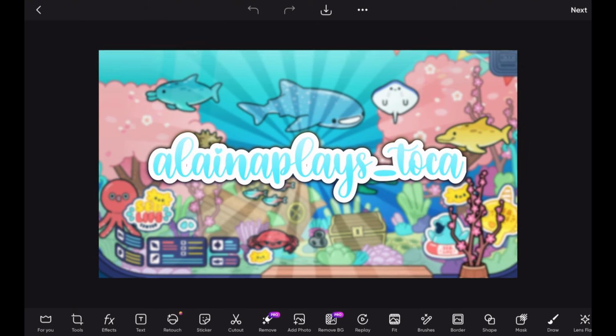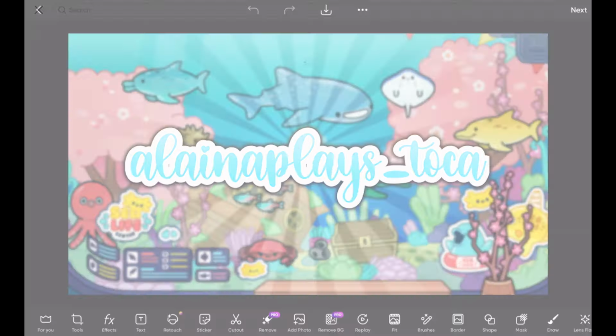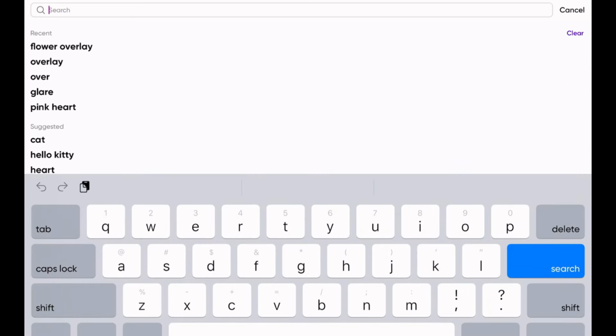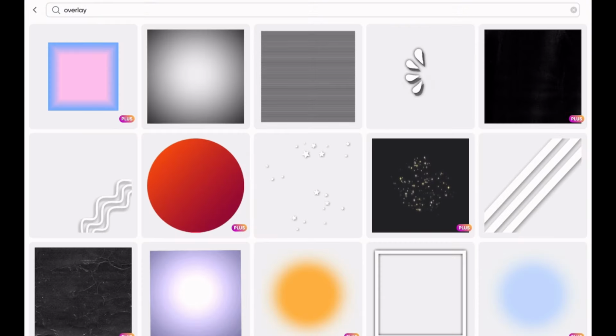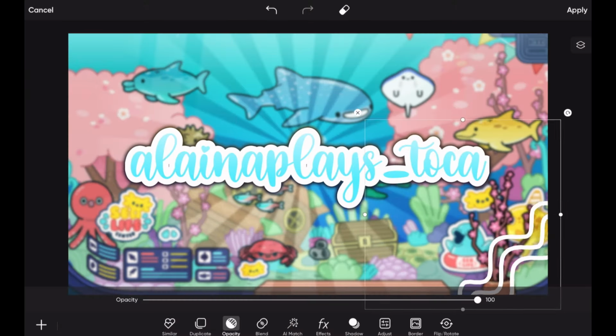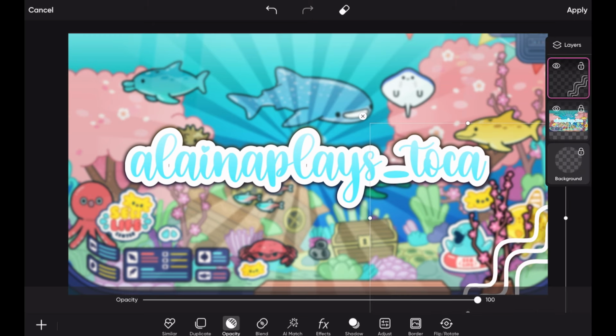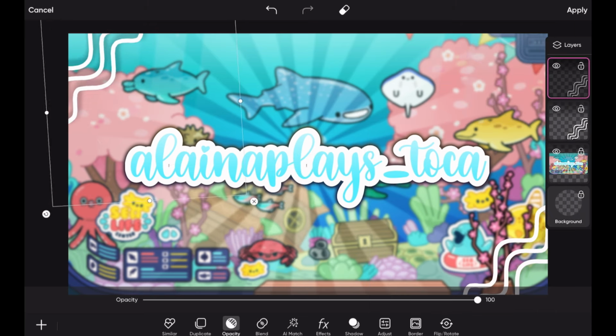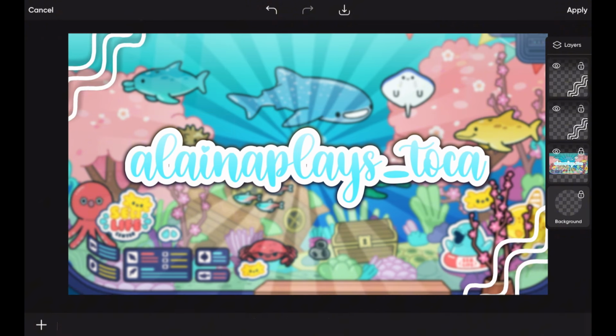Next we are going into PixArt, and we are going to start decorating the background and making it look super nice and aesthetic. So we go to stickers at the bottom and then click overlay. I like these waves. I think it would look pretty cute on the sides as a border, especially since the theme is kind of like ocean, underwater. I think that would look super cute.